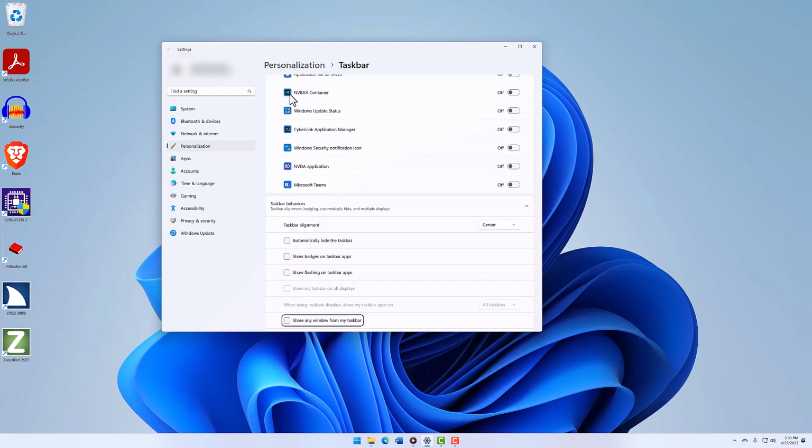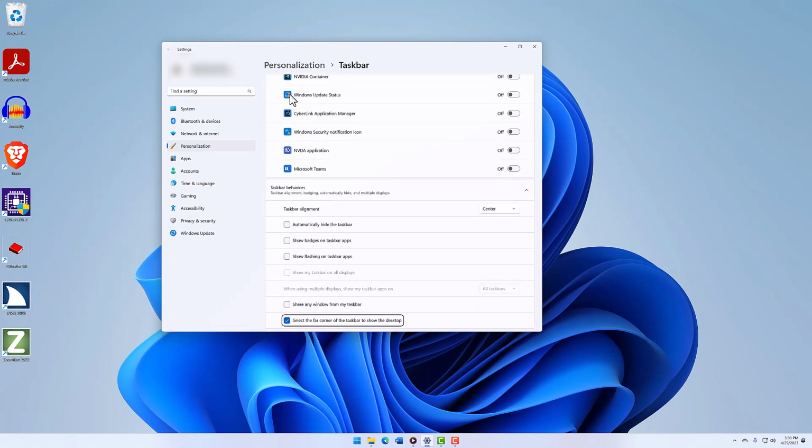Share any window from my taskbar. When in a Microsoft Teams meeting, taskbar buttons have split buttons that share the window with Teams participants. Press spacebar to toggle the checkbox. Select the far corner of the taskbar to show the desktop. When this button is on, mouse users can click on the bottom right corner of the display to show the Windows desktop. Click a second time to return to the last open application. Press spacebar to toggle the checkbox.